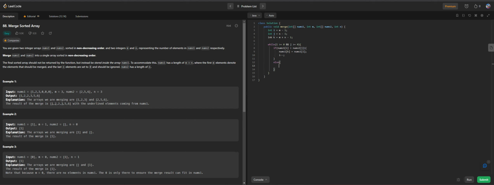Otherwise, put the element from nums2 at the end of the merge array. nums1[k] equals nums2[j], j minus minus, k minus minus. Move to the previous index of the merge array.